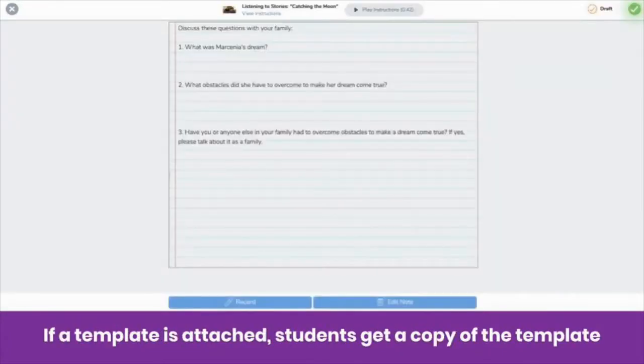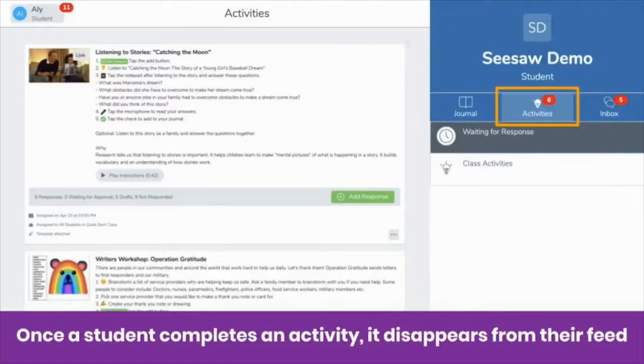If a template is attached, each student gets a fresh copy of the template to complete. Here, this template was created using the Note tool. Whatever template you attach to the activity will show for students. Once students have submitted their response, the activity disappears from their Activities tab. They're ready to complete the next one.